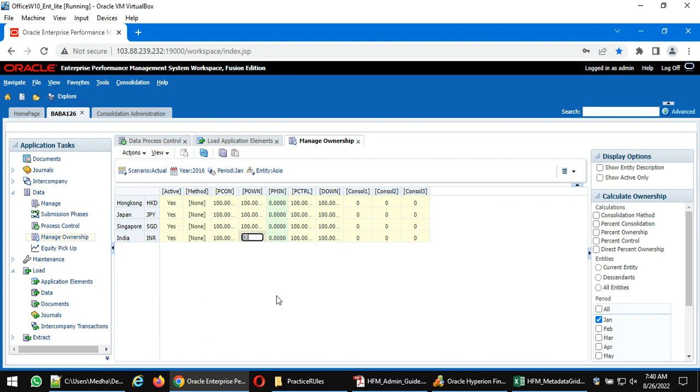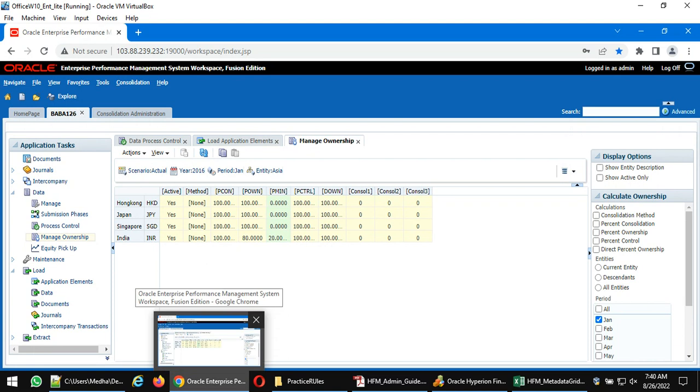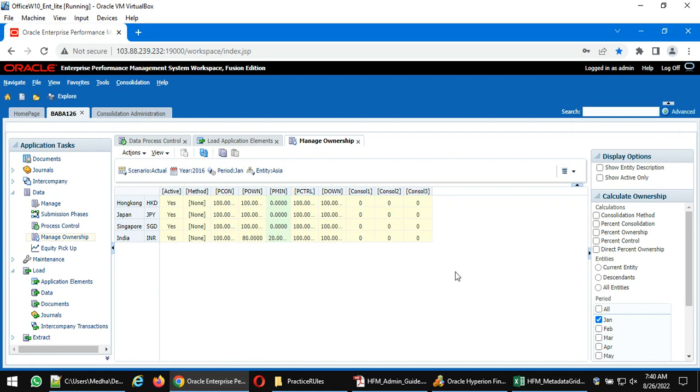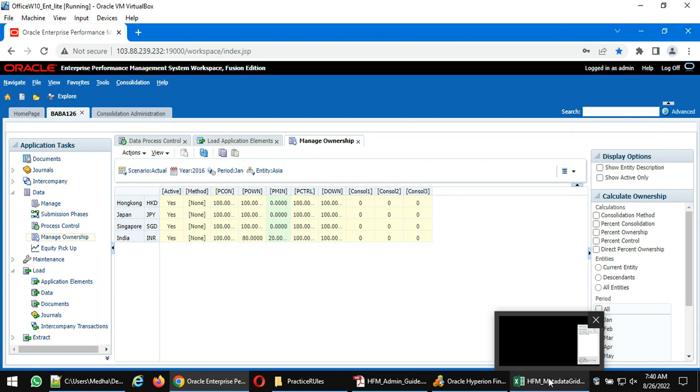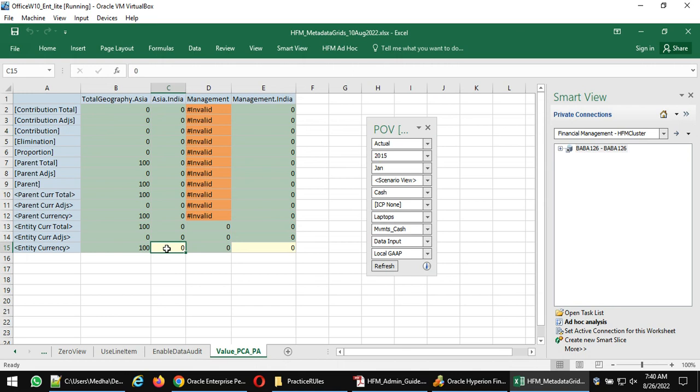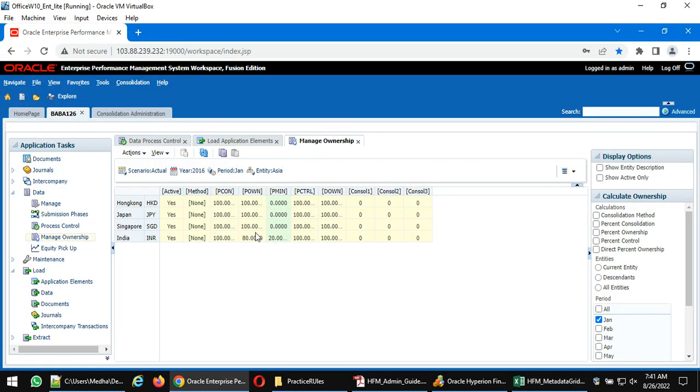What does that mean? When I put P1 as 80%, what does that mean? How much shareholding does Asia have in India? 80%. Then if I enter 100 here, how much should it roll up to its parent Asia? 80. Yes, we will see that after the consolidation. So I have manipulated my ownership data to 80.